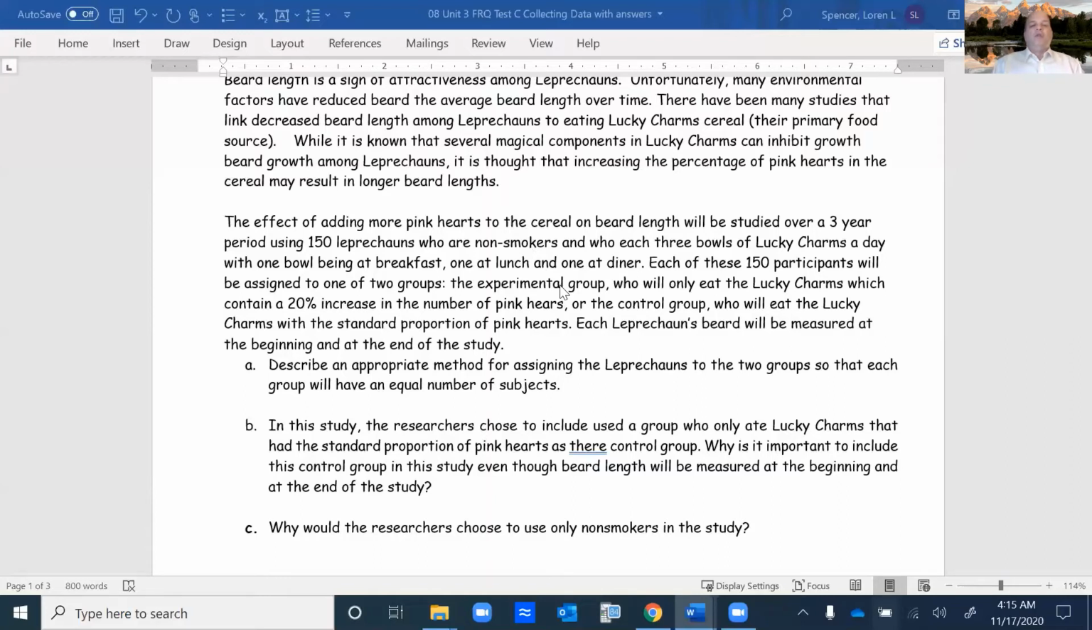In this study, researchers chose to include a group who only ate Lucky Charms that had the standard proportion of pink hearts as their control group. Why is it important to include this control group in the study, even though beard lengths will be measured at the beginning and at the end of the study?